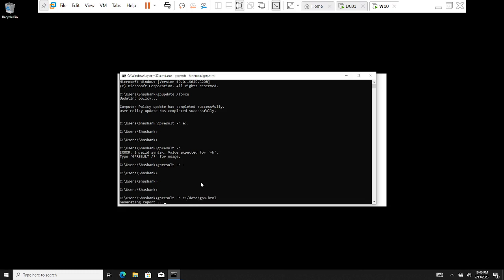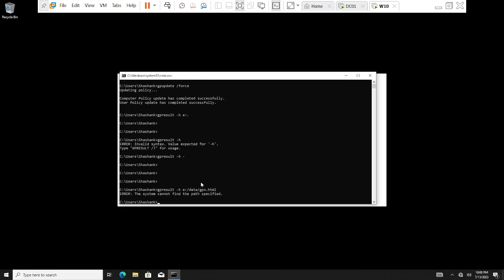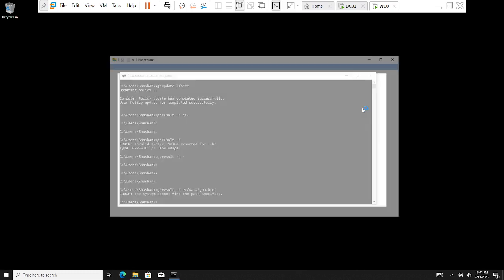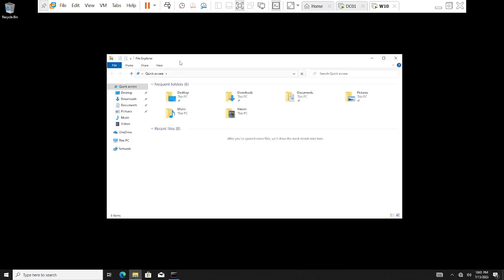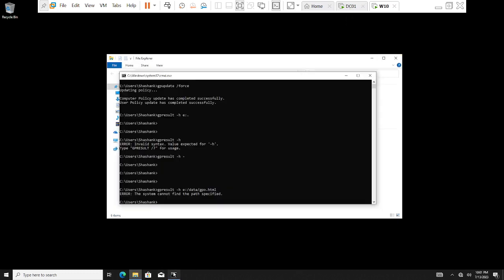If you use this command, gpresult /h e:, then whatever policy is applicable for that computer will get stored in an HTML file. See here, oh, this is Windows 10, no? Very sorry. So what I have to do, I have to go here.